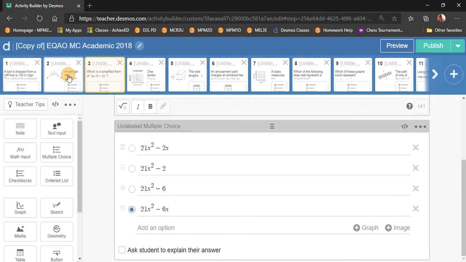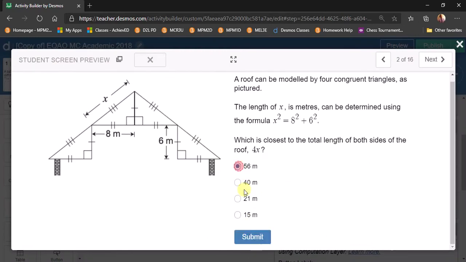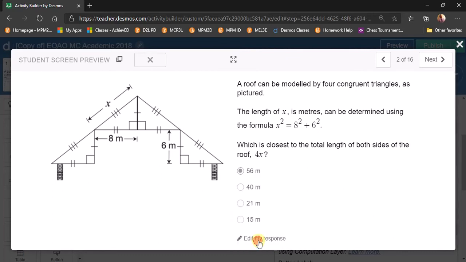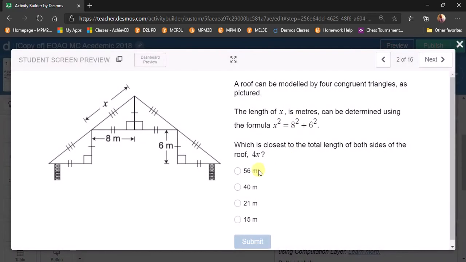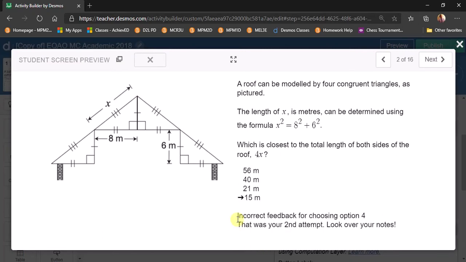I would like for this to look something like this, where it has a submit button. They can submit it, incorrect feedback for choosing option 1, so that would be customized. They can try again. If they get it correct on their second try, it tells them that's correct, and you can say what you want. Great job correcting that mistake. But if they get it incorrect 2 times in a row, try again. That was your second attempt. Look over your notes, because I don't just want them guessing it until they get it correct.